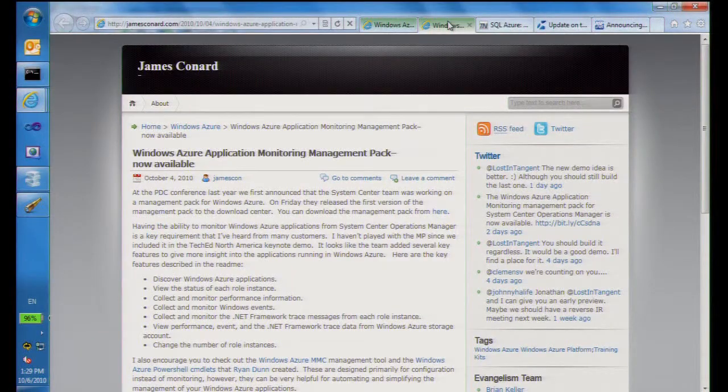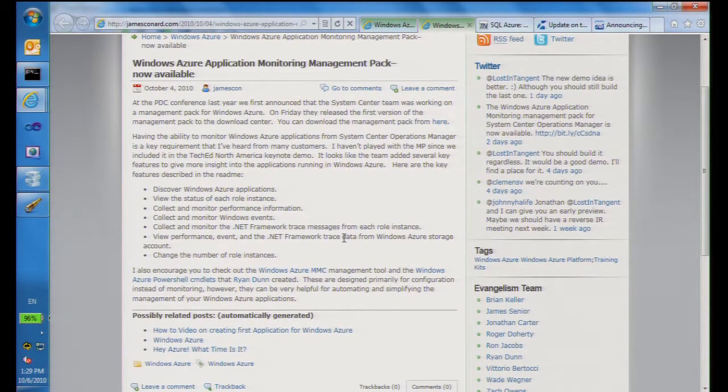There you go. Next up, we didn't have to go far. We went just down the page on James's blog, and we looked at something else that has just come out, which is the Windows Azure Application Monitoring Management Pack, which is now available. Basically, this is the System Center SCOM pack that you can sort of plug in.